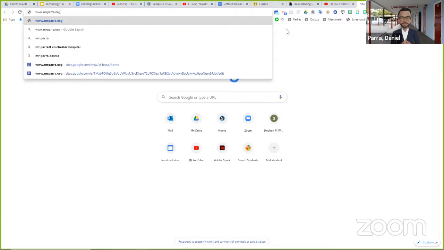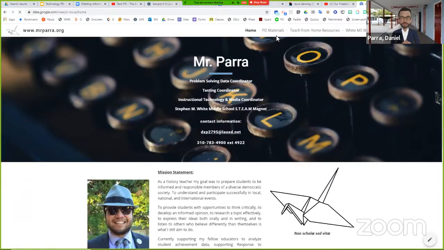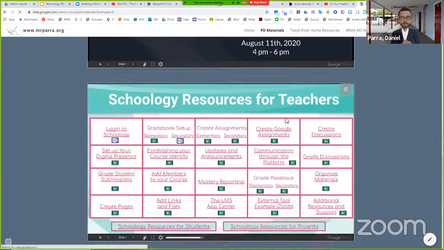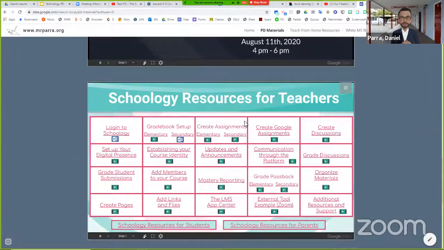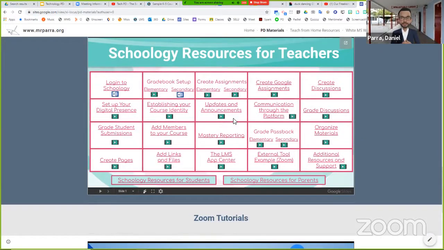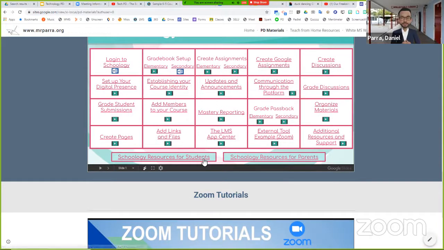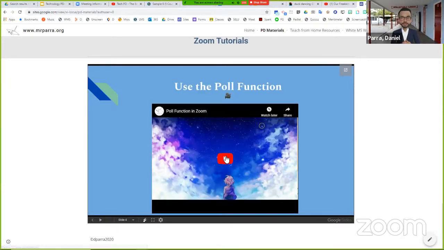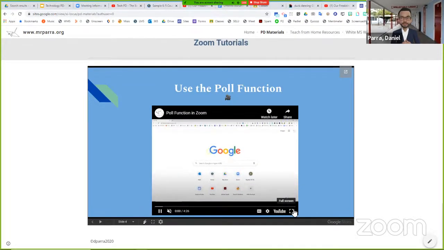So I'm going to navigate to www.mrpara.org. And there's that tab I was talking about, the PD materials on the upper navigation. And then we have the past PDs, some tutorials for Schoology, for parents and for students, Zoom tutorials. And let's see right here, poll function. And I'm just going to skip ahead a little bit.